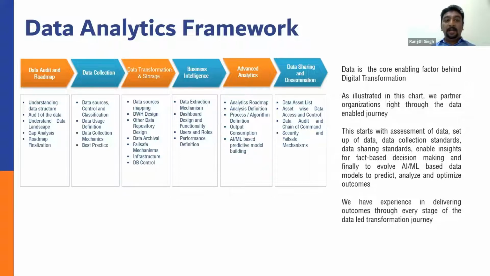Then comes the data collection. I'll just go a little faster, as we have almost crossed 20 minutes here. In the data collection part, we identify the data sources and classify them by how secure they are, and then based on that classification we do the data security implementations and everything. We collect the data, and then goes the data transformation.